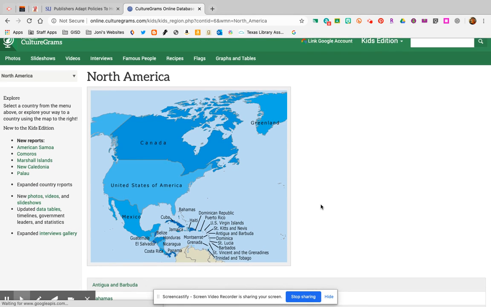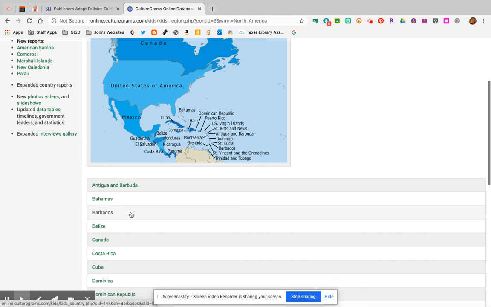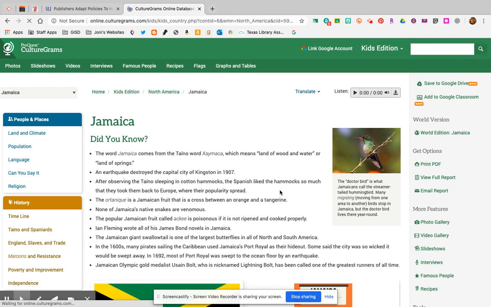Now, from here, I need to find the country that I want to research. I can do that again by clicking on the country on the map, or down here, the countries are listed in alphabetical order. So now I'm on the home page of the country that I've chosen. So here we are. We're looking at Jamaica.